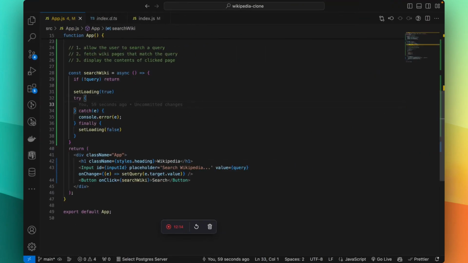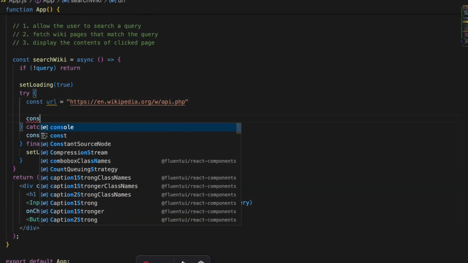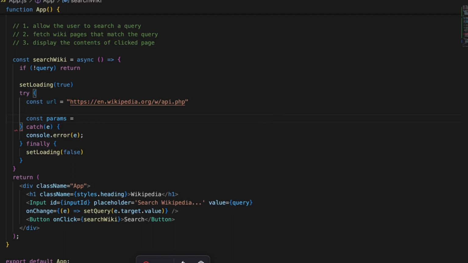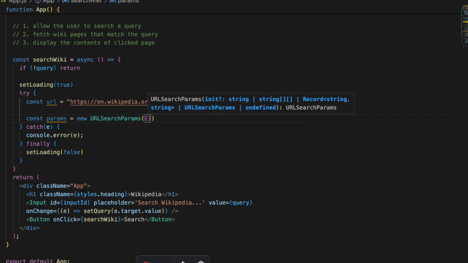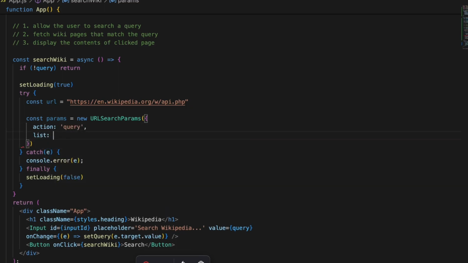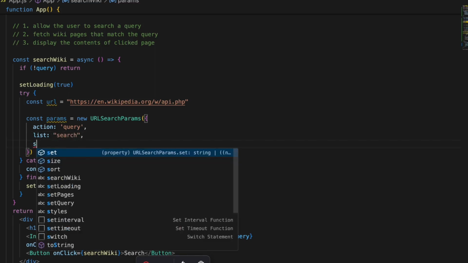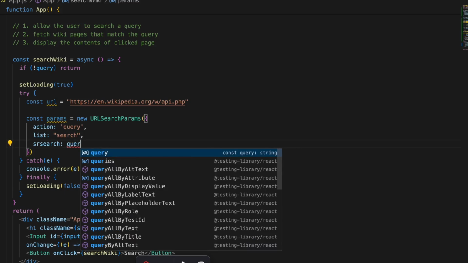So for this API, first of all, we'll get the URL. So we'll define the URL like this. This is our API endpoint. Now we need to define some params. So let's create new URLSearchParams, and this will take an object. And the keys would be, first of all, we'll define the action, which will be query. The second will be a list, and the list should be search. The third param is srsearch, and this will be our query, right?